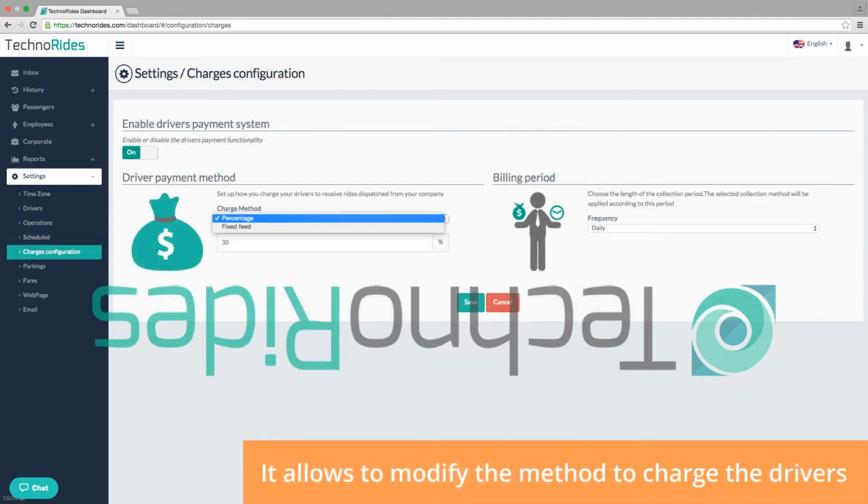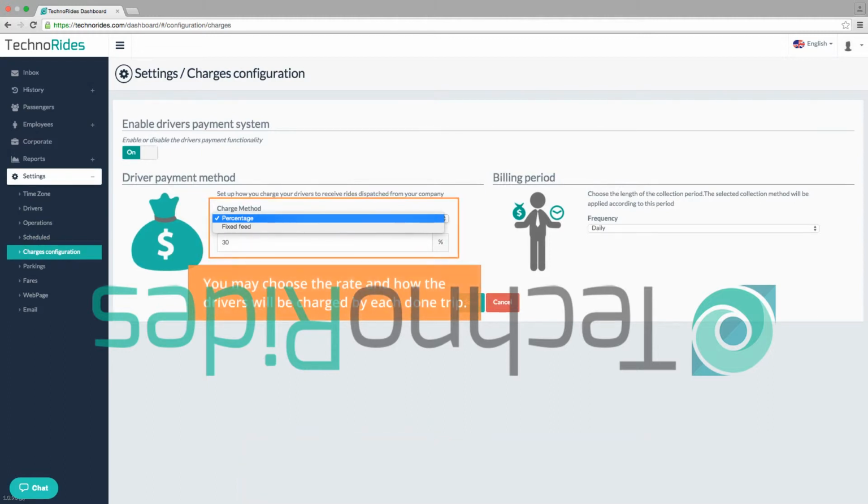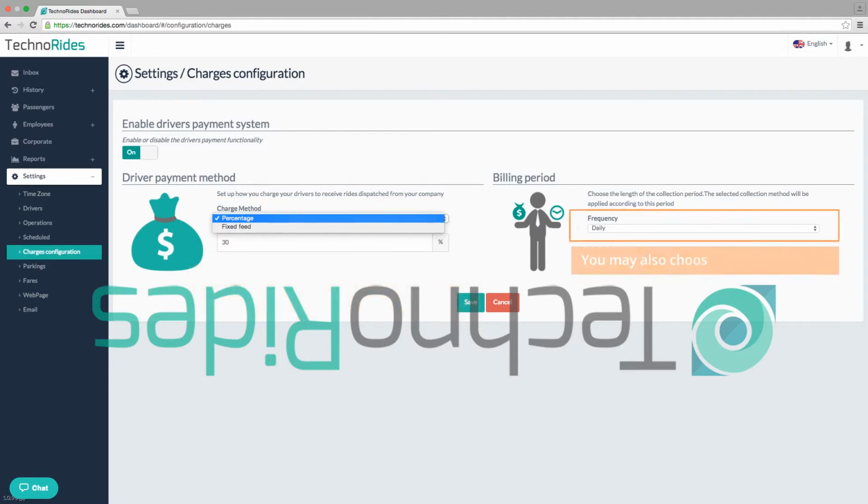Driver payments lets you customize how you charge your drivers. Here you can choose how much will you charge your drivers for their trips, either by a percentage or by a flat amount. You can also select how often will you charge them.